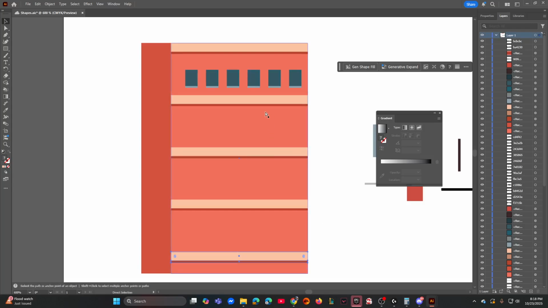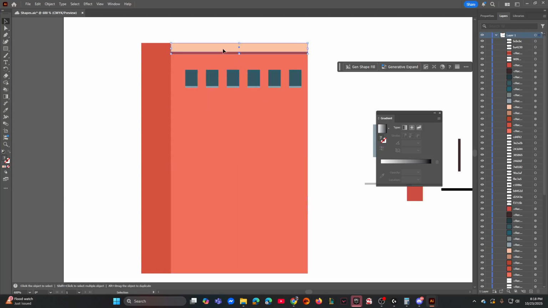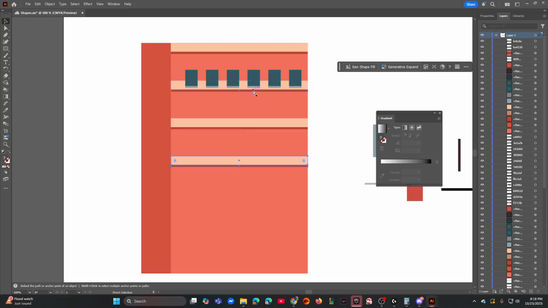That was slightly incorrect. So let's go ahead and move this maybe like that. 1, 2, 3, 4. 1, 2, 3, 4, 5. Yeah, that seems about right. Now we can grab our windows.